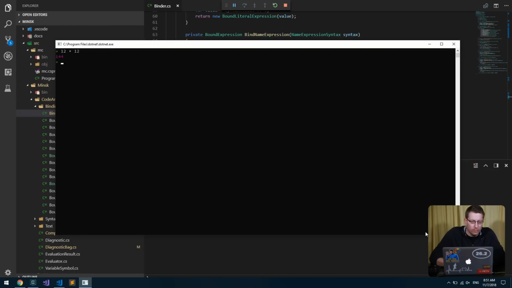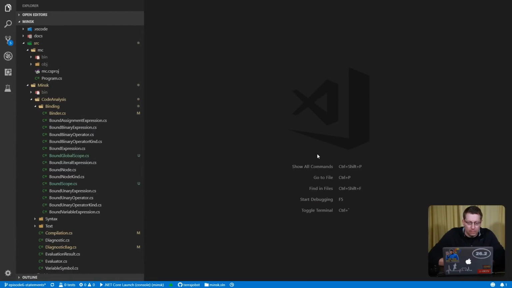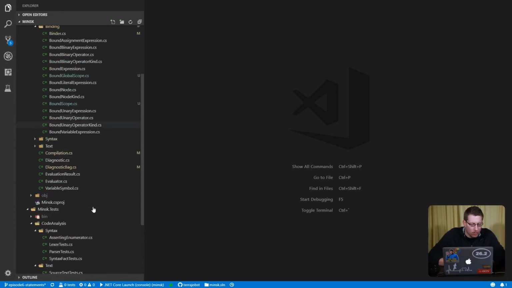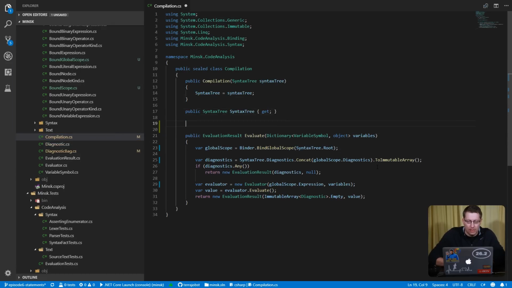So 12 times 12 works, a equals 10 works, and now we get an error because now we have scoping, right? So now every submission is effectively individually bound, and so the second expression here does not have access to the previous one, so things don't work yet. So let's fix that. So the way we would do this is we go back to our compilation here, and so instead of doing this thing every single time, let's do another one here.